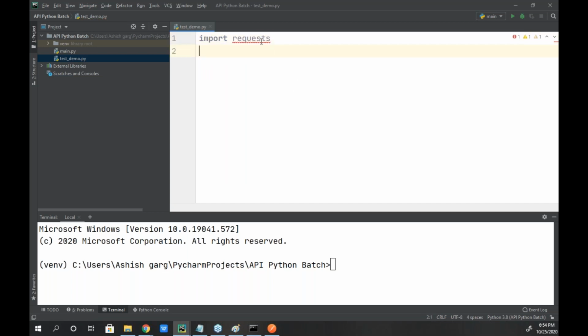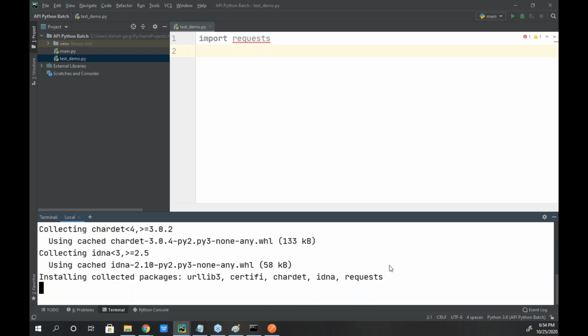Let's see what it says. It says you need to install this package. So how do we install a package in Python, guys? Pip install. So what will I write here? I'll simply write pip install. I'm verifying my virtual environment is activated. Yes. I'll write pip install requests and hit enter.